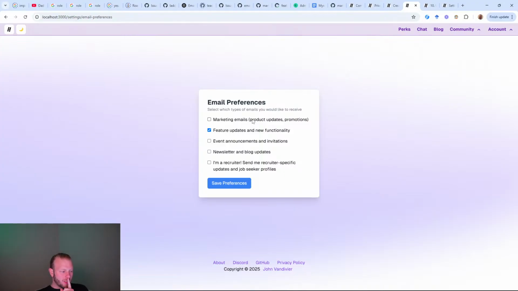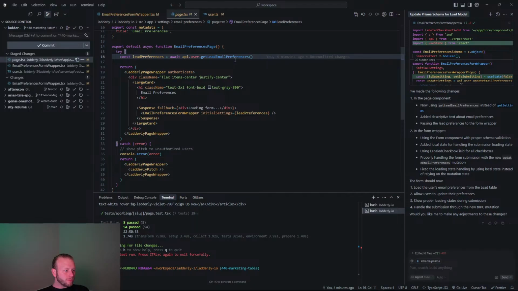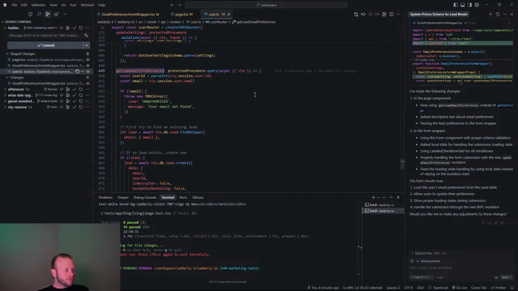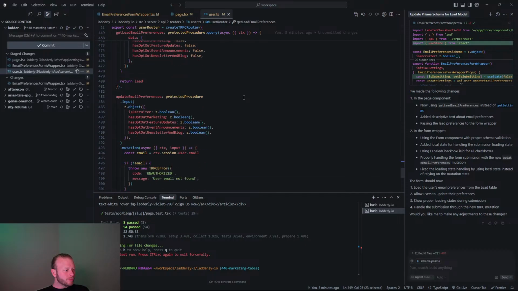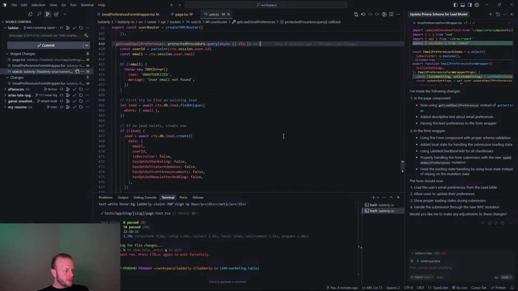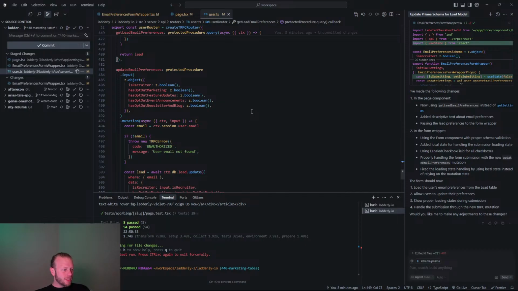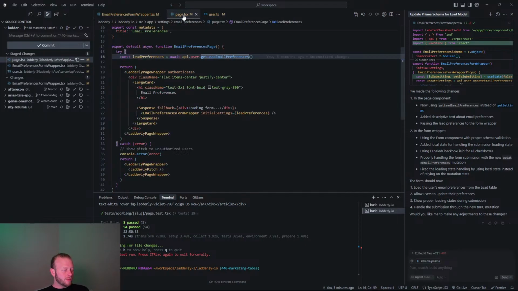So from the database perspective, this should be false because the opt-out should be false. Database perspective, marketing is true. Okay, so it's inverted. Here's the get. We're getting it correctly. That's not the issue. When we update it, it's inverted somehow.